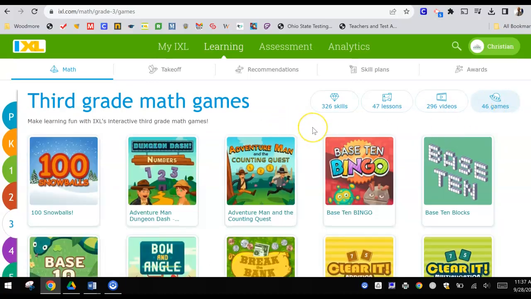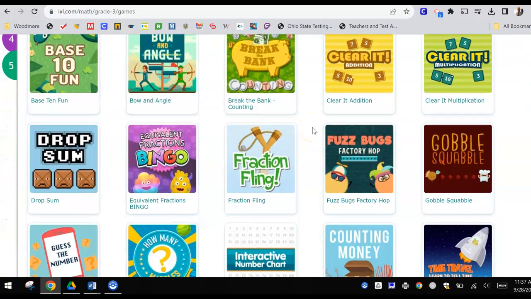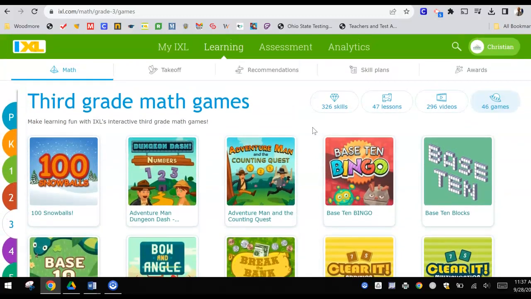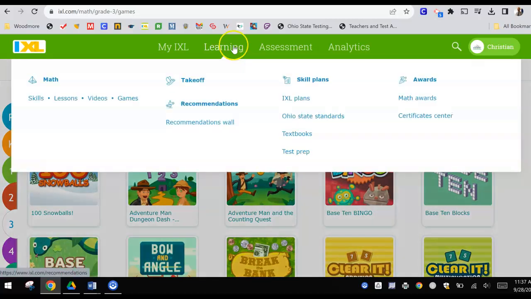And IXL also purchased ABCya, so any game that was on ABCya is also on IXL. If you want your kids off of YouTube or whatever they're doing at home, the game feature's nice. The video feature's nice. So anything like that you definitely could be doing at home.